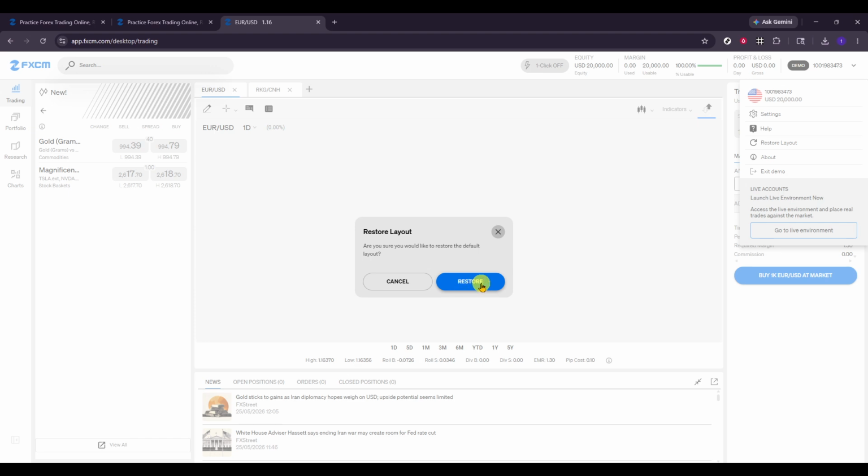A confirmation prompt will appear asking you to proceed. Click Restore Layout again to confirm. The second click prevents accidental changes and ensures you really want to reset. After you confirm, give the platform a moment to refresh.